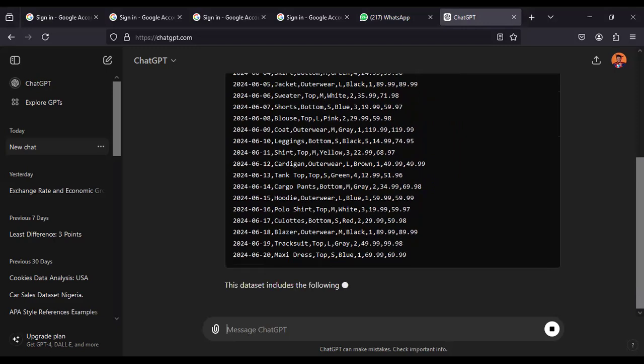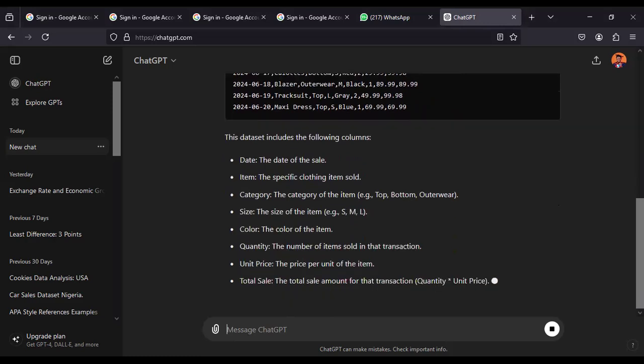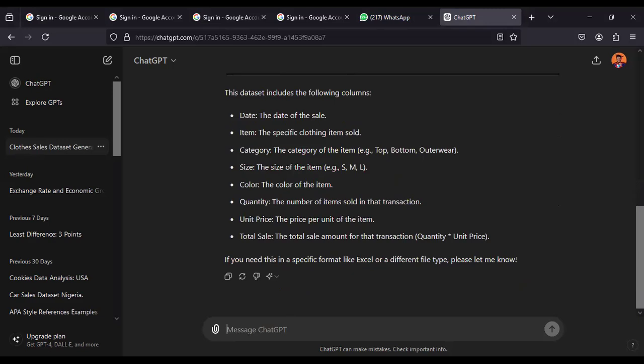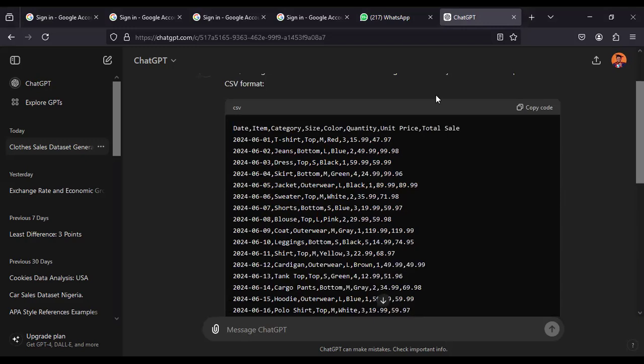So this is what it's doing. This is artificial intelligence. If you check very well, there's something it did. It just generated the data here, though it generated it in CSV, that is comma separated value. If you check very well here, you see it is CSV. Though I said 20 rows, it uses commas to separate it. So with CSV, you just copy the data.